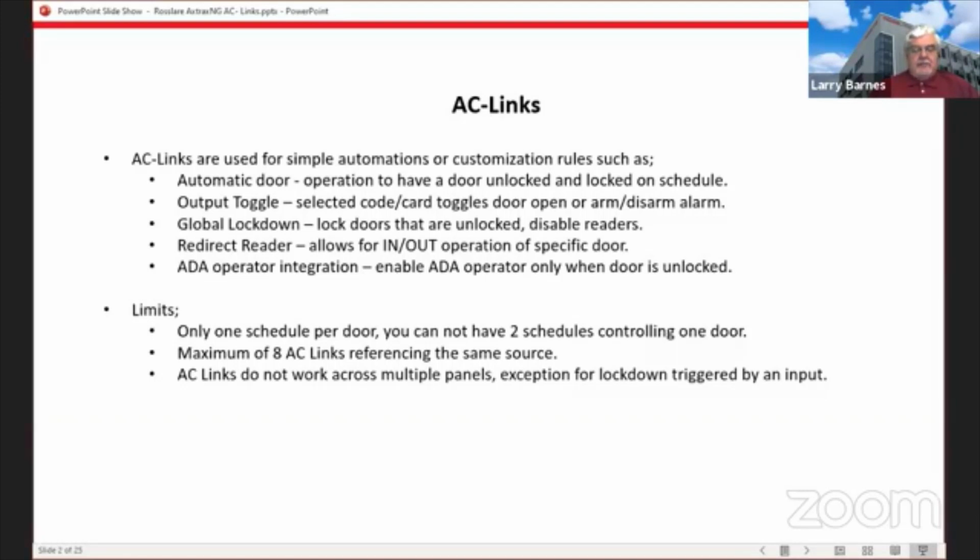AC links in general do not work across multiple panels. So you can't have input 1 on panel 1 triggering door 4 on panel 3. The exception to that is that for a lockdown that's triggered by an input, we can do a lockdown across the network. However, the limitation there is that it requires that your PC be up and running and communicating with all your panels. So I really don't recommend that for emergency situations, certainly not for fire and even for lockdown. You'd be far better served to run a pair of wires to each panel that's involved, and we build AC links for each panel, and that is much more sure.